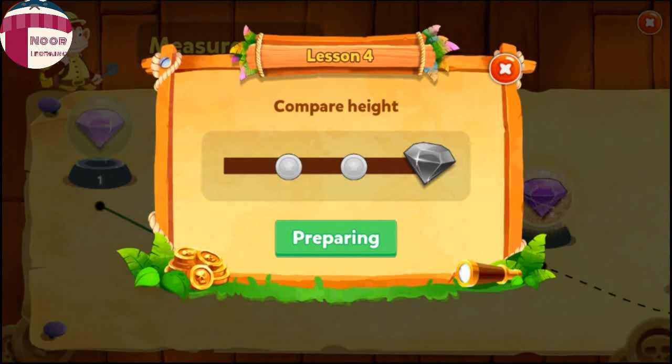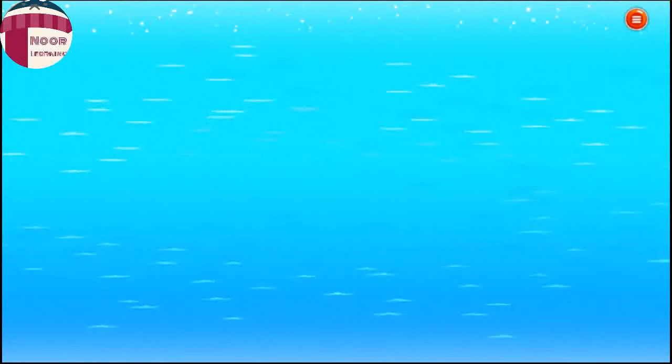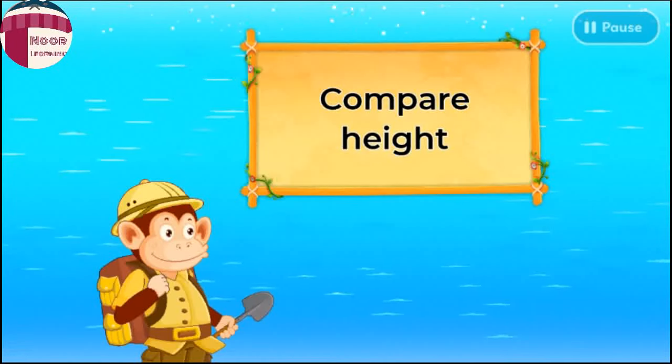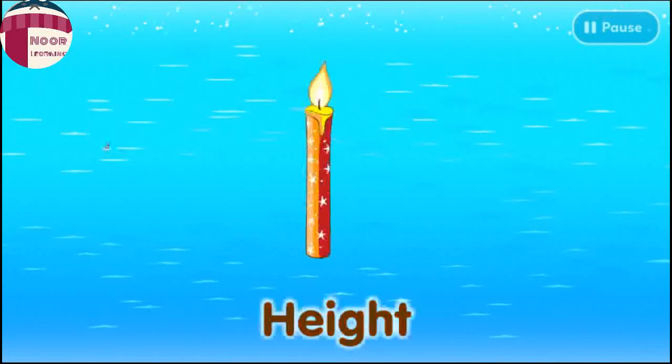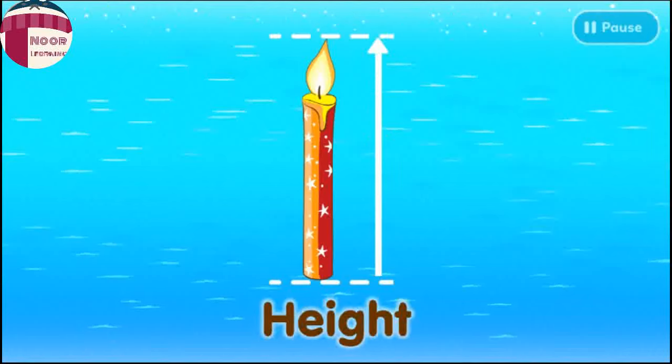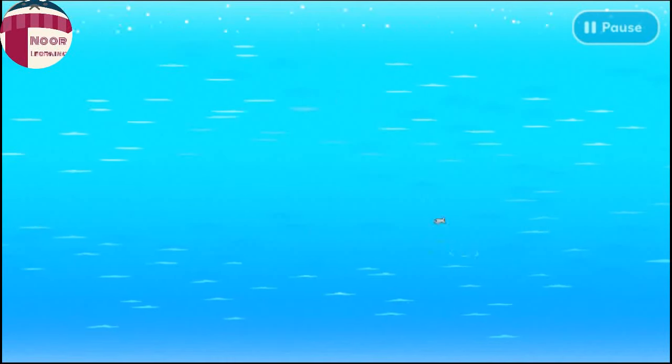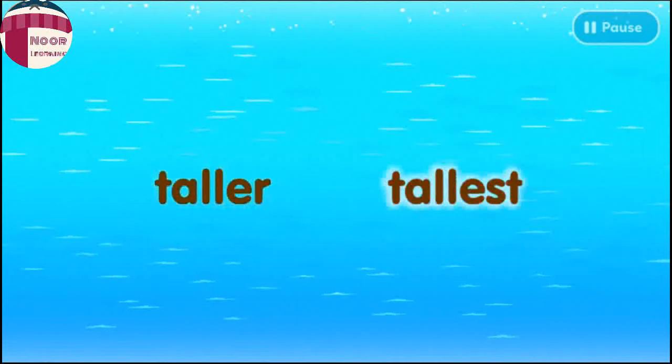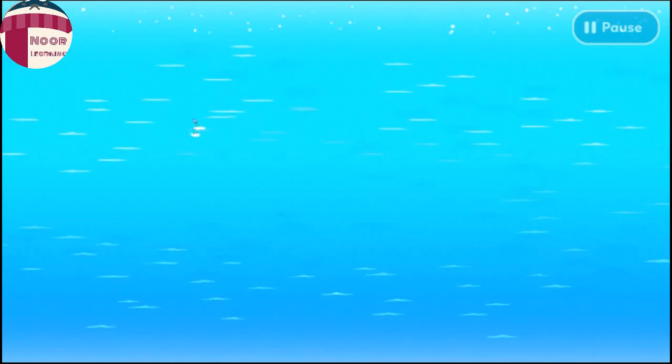Compare height. Now, I will help you learn how to compare height. Height is the vertical distance from the top of an object to its base. Now, let's compare the heights of some objects.